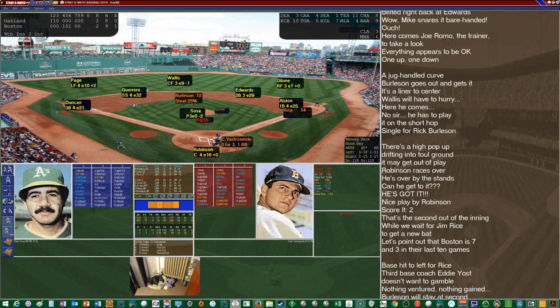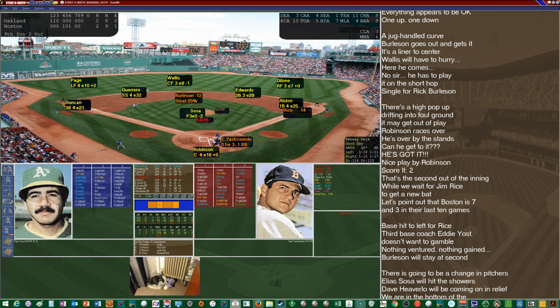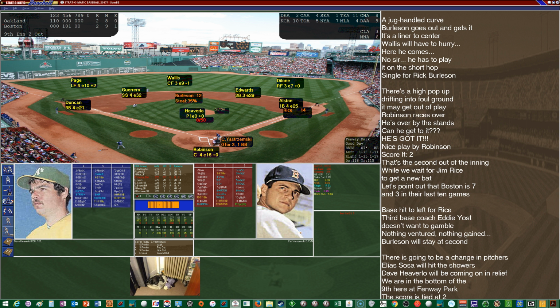Yastrzemski with a chance to be the hero, 0 for 3 with a walk. As Robinson goes out to talk to Sosa, goes back behind the plate. Sosa looks in for the sign, looks at the runner. He has the windup, the pitch. And after all that, Sosa is going to be pulled for Dave Hivelo, the closer for the A's. 9-2 on the season, having a fine season actually, record-wise. 7 saves. ERA a little high, 3.86.